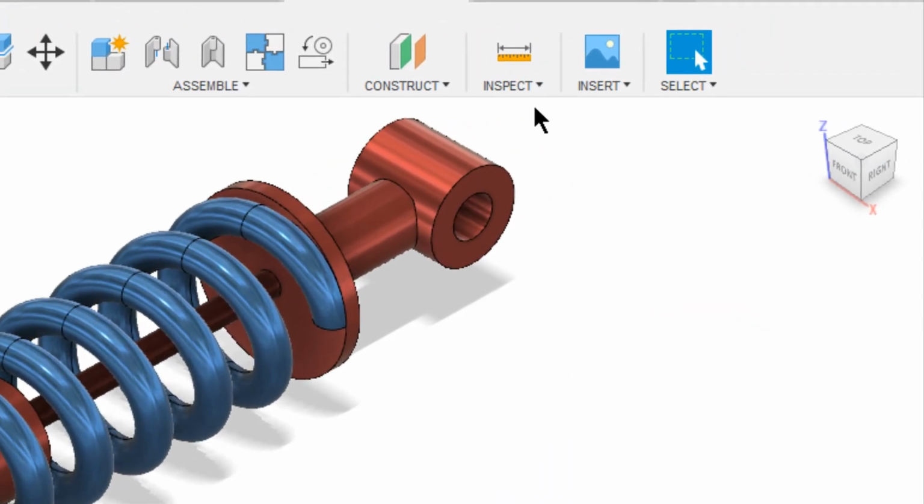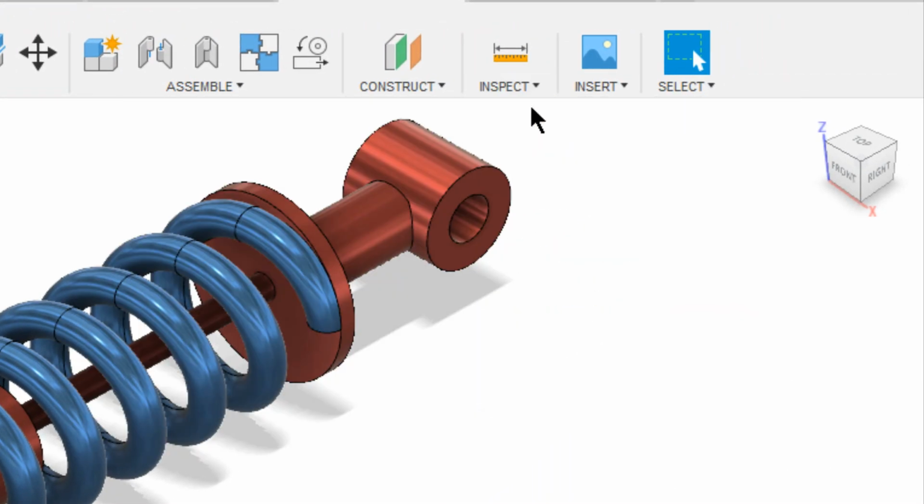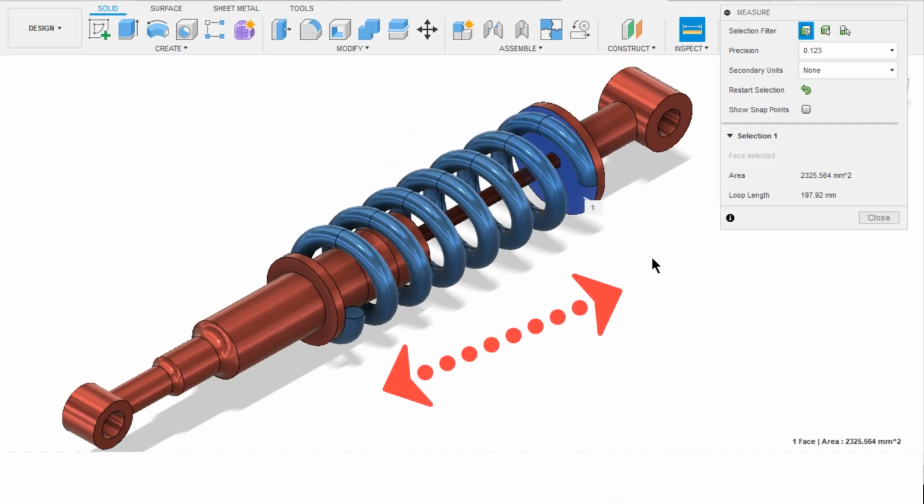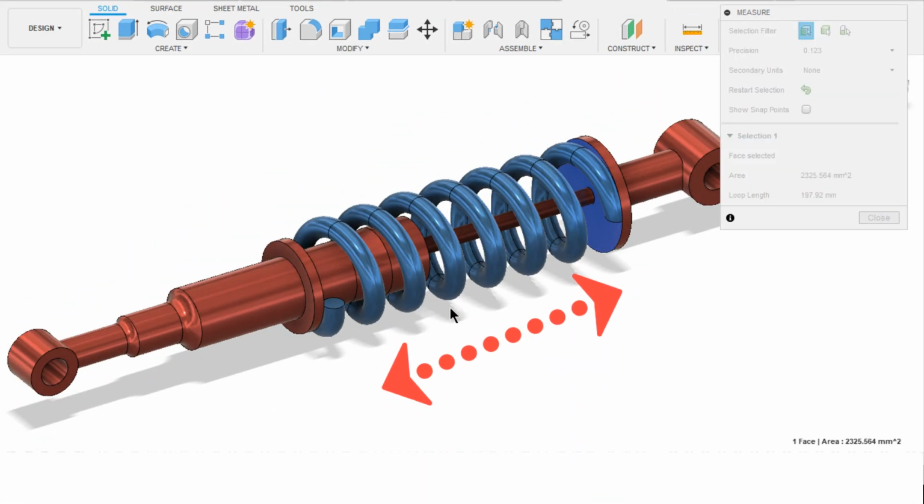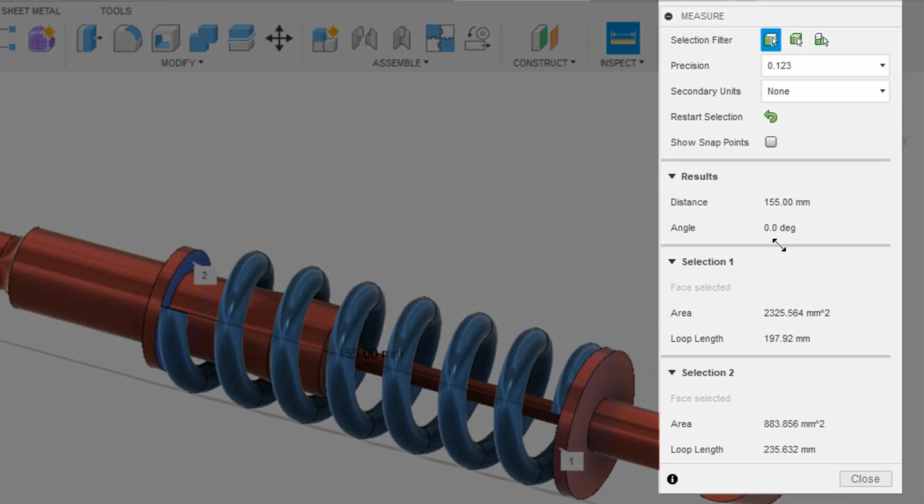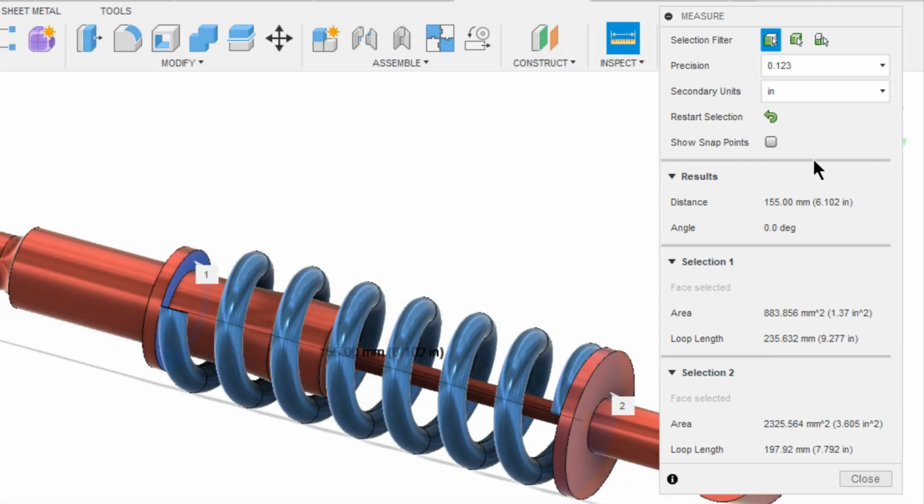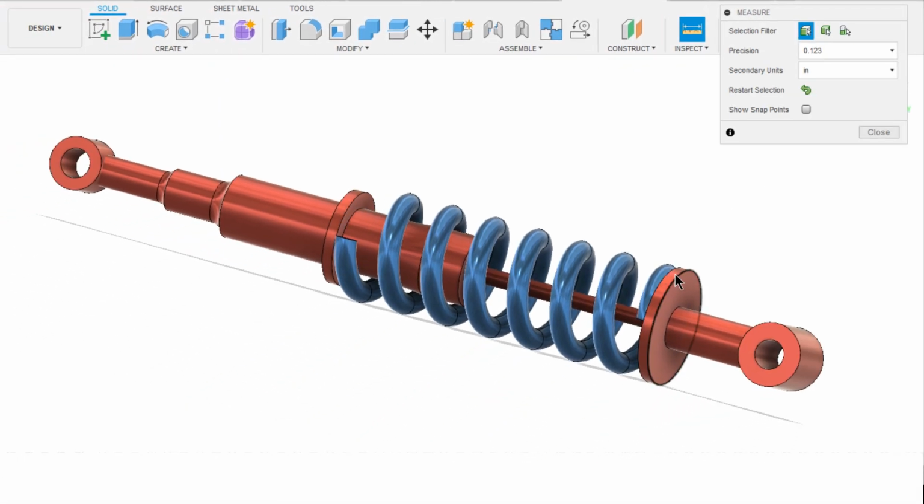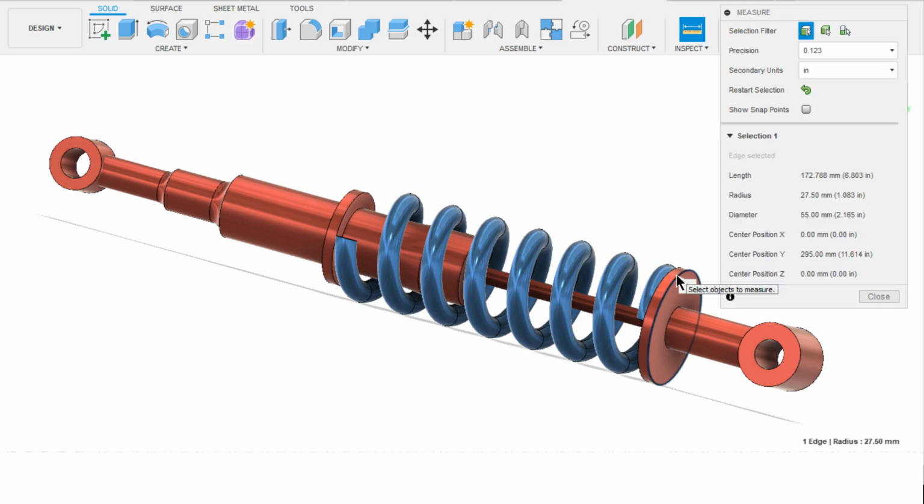Here's how it works. Under Inspect dropdown, select Measure. Select the two faces which are adjacent to the spring, that is free length. Thus the distance between them is 155 mm. If you observe here, we have secondary units in Measure. Just expand it and choose the unit you want it to be converted. It shows you the converted value inside the parenthesis. I just love that. Similarly, you can do it for any kind of measurement.